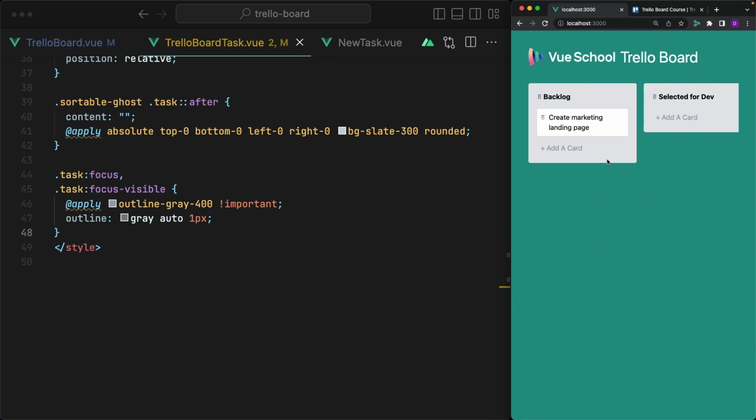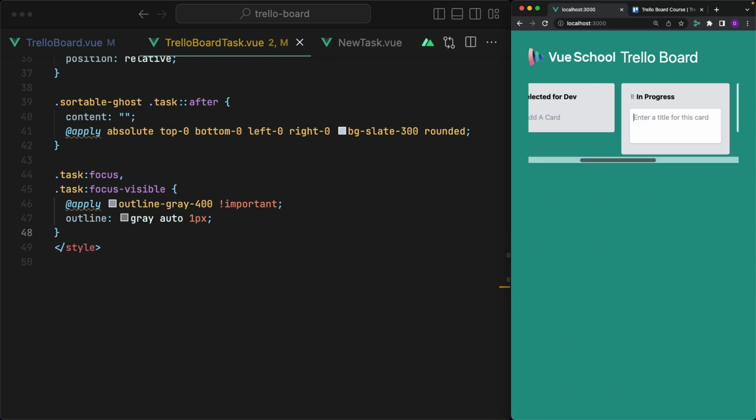Now, one little added benefit that I did not anticipate was that if I continue to hit tab, we can also tab through each of the different add a card triggers because they're nothing but text areas. And even though I didn't really expect this, this is a delightful little surprise. I think it's actually a pretty good user experience.